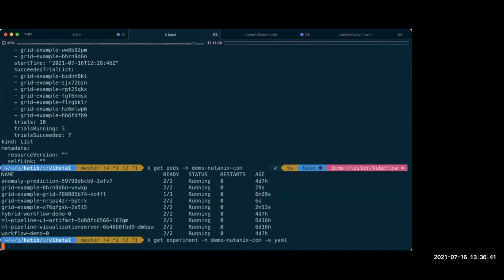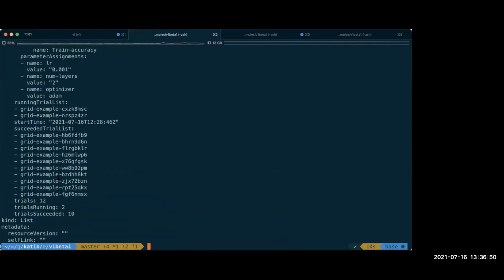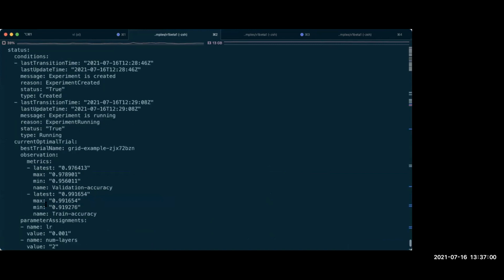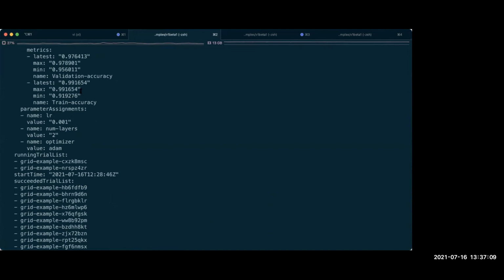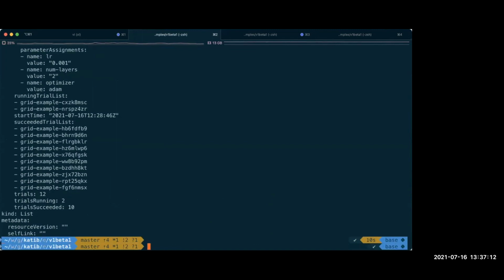So here, let me see what is the status. Yeah, so here, we have spawned all 12 trials. 10 are succeeded, 2 more to go, 2 are in running state. And my best value is still 0.97. I haven't reached a better value after that. Training accuracy has improved after that. Yeah, so let it happen.